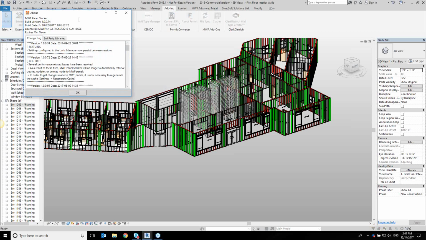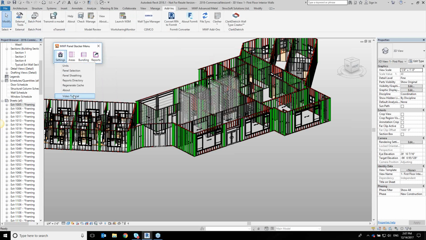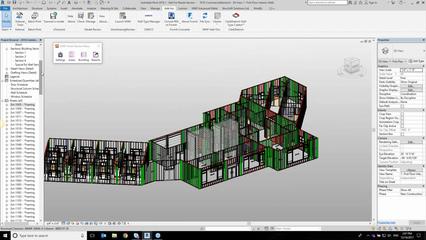Then we have the about right here. Tells me what version of the panel stacker I'm running, change log and whatnot. And finally, the video tutorial. So right here, if we get stuck anywhere, we can just reference the video tutorial. Boom, settings, done with. Let's get these panels into a bundle.